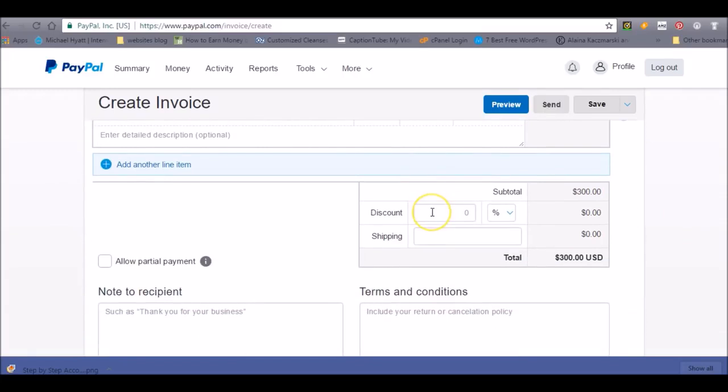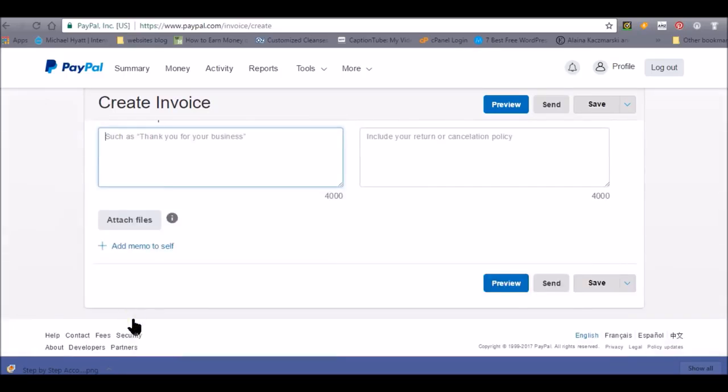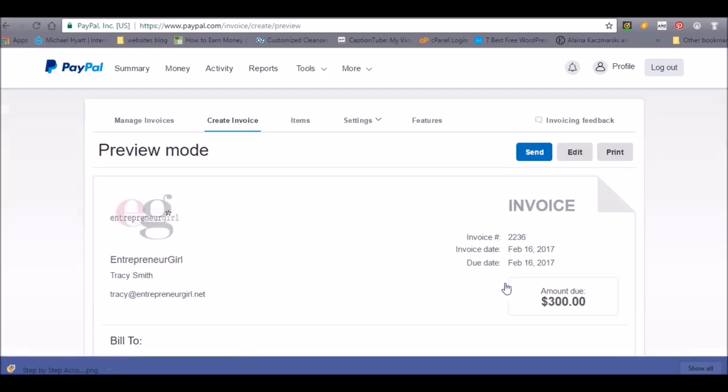If they have a coupon, you can discount it. If there's a shipping fee, you can add it. If you want to allow partial payment, you can do that too. And then you can write a note. You know, thank you. You can enter in a cancellation policy, but we're just making this up.